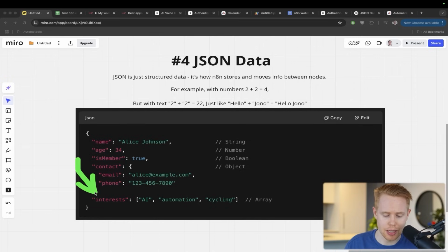And then we have, lastly, arrays. We know an array is a list of information, like going to the grocery store, for example, and buying bananas, apples, and mangoes is a grocery list that you go to the store with. In this instance, we have a list of different interests for Alice. She's interested in AI, automation, and cycling.